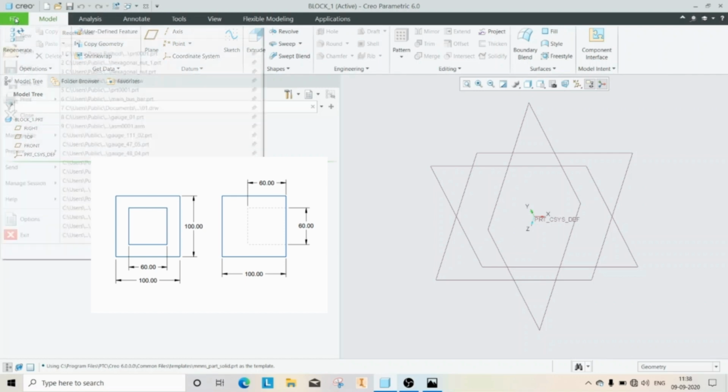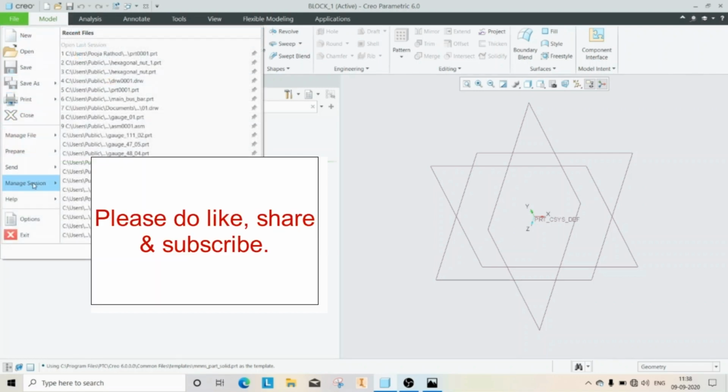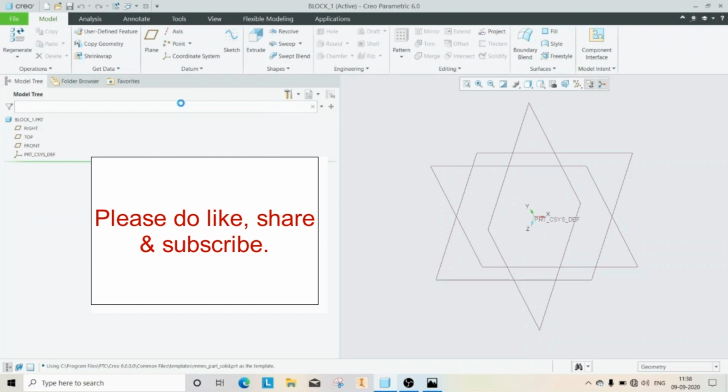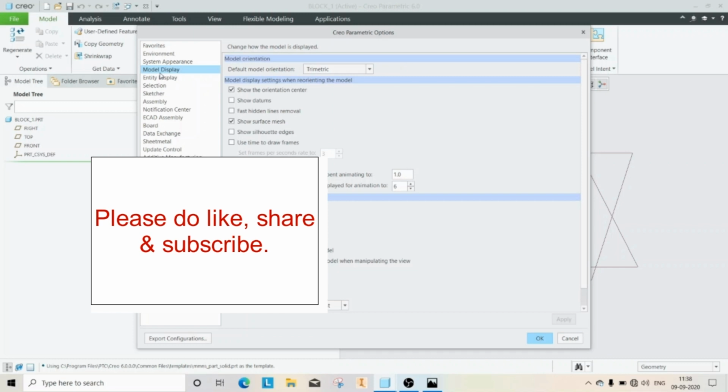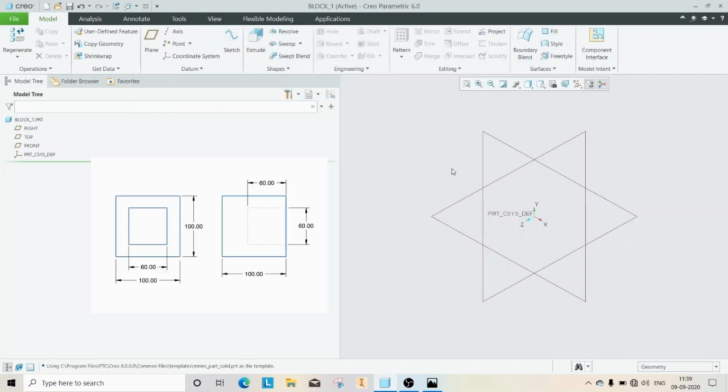Now click on File, then click on Options. Select the model display, and here you can see the default model orientation is trimetric. Change it to isometric, then apply and then OK. Now you can see this orientation is isometric orientation.